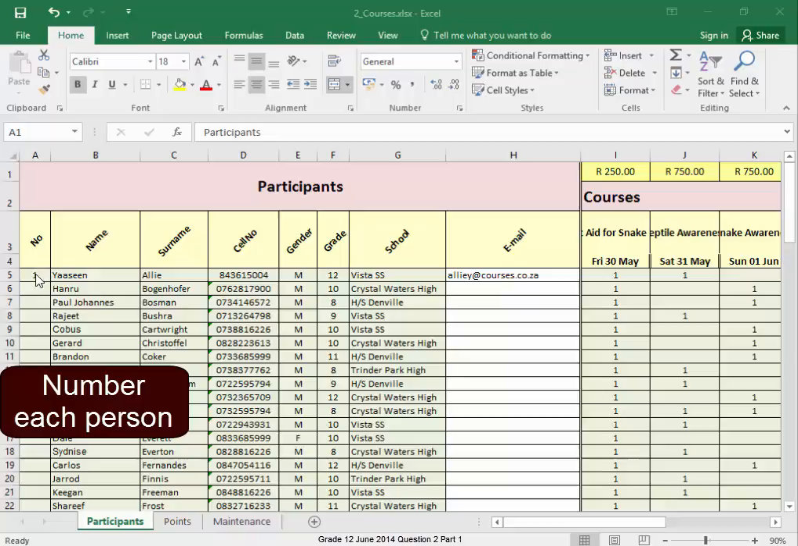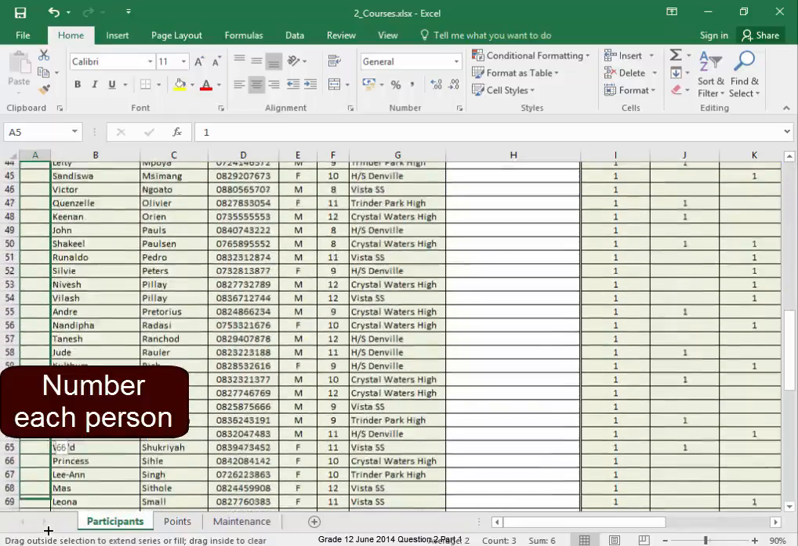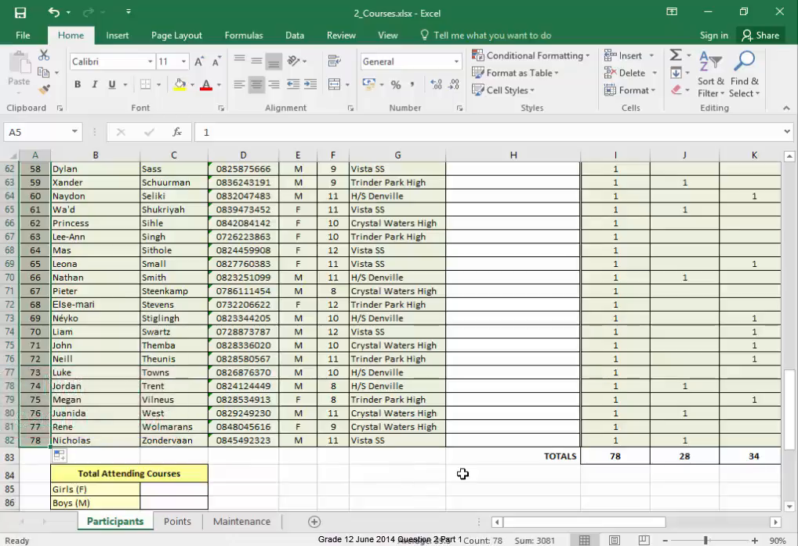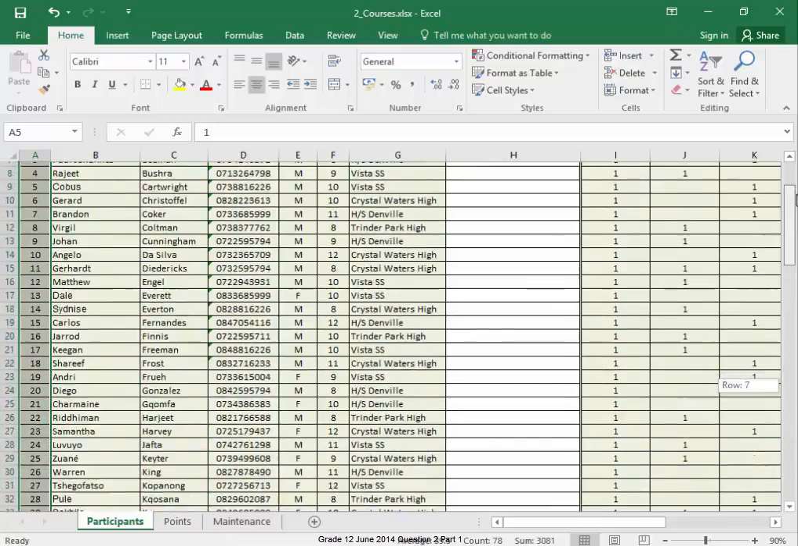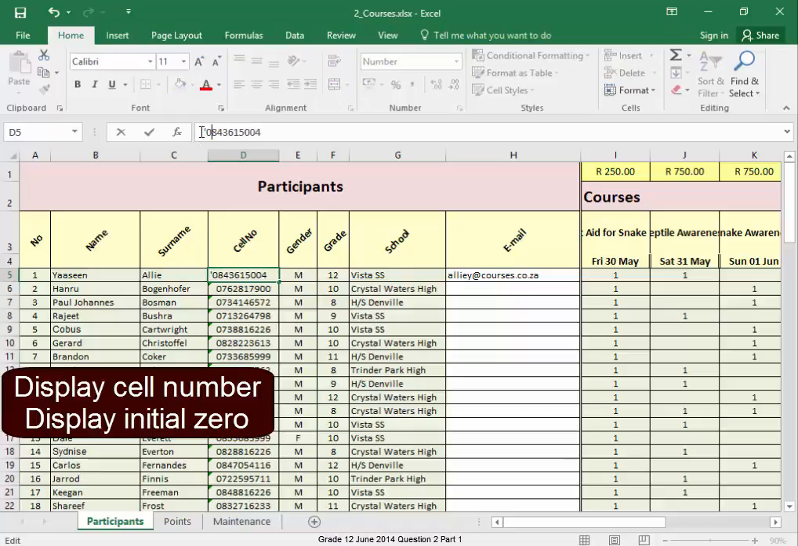To number each person, I'm going to select there and 1, 2, 3. Select those 3, use autofill and pull down. Everybody has now been numbered. Now, to display the naught in the beginning of the cell number, put an apostrophe and then naught.